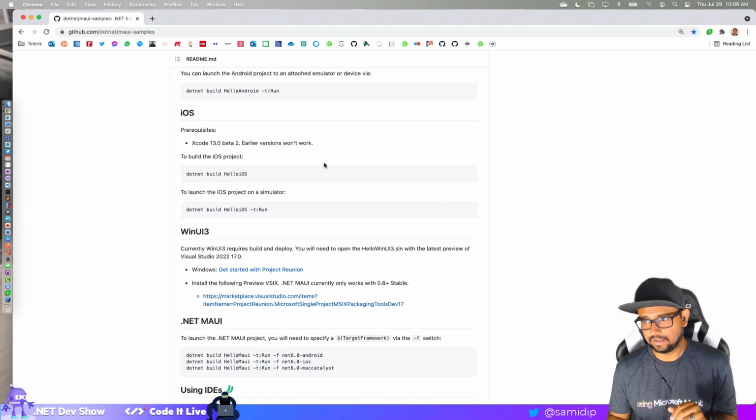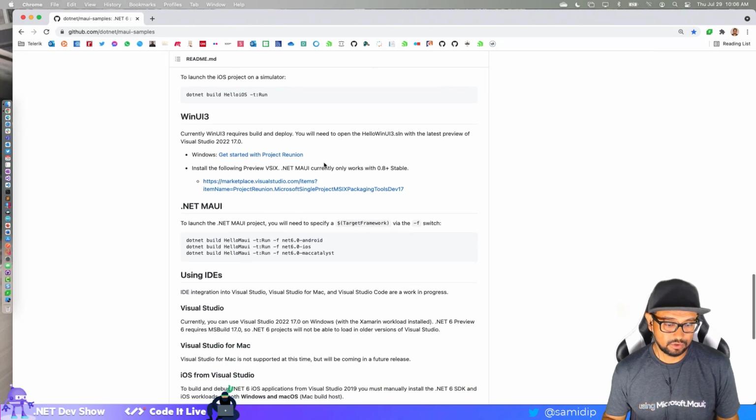Especially on a Mac, you don't have Visual Studio for Mac support yet. There are some things you can do with VS Code. But this is kind of how you do a build for the MAUI bits.